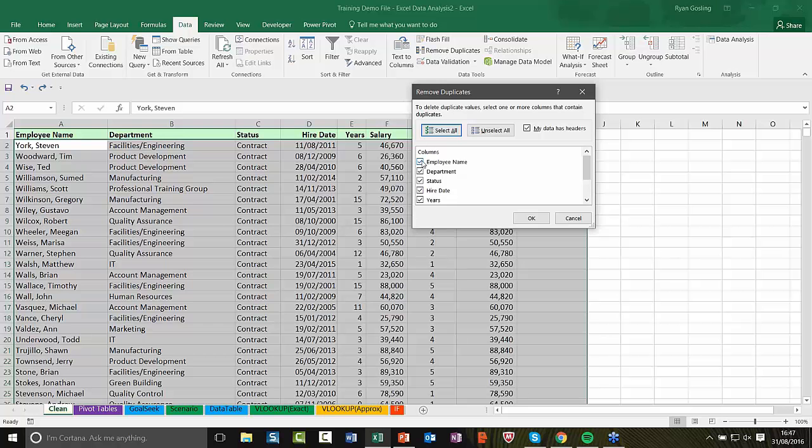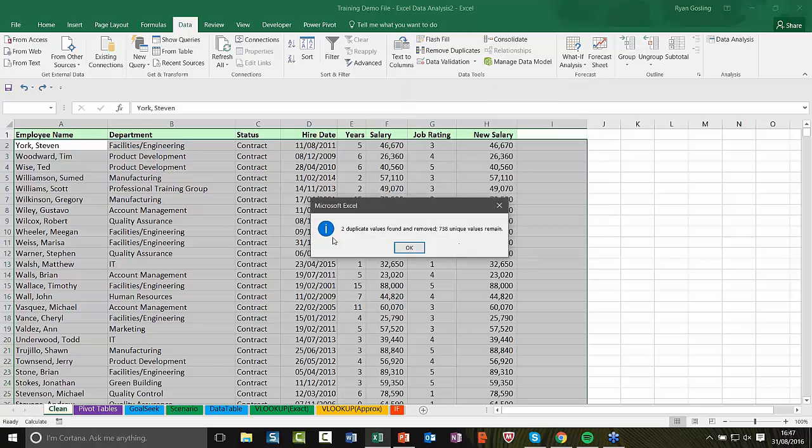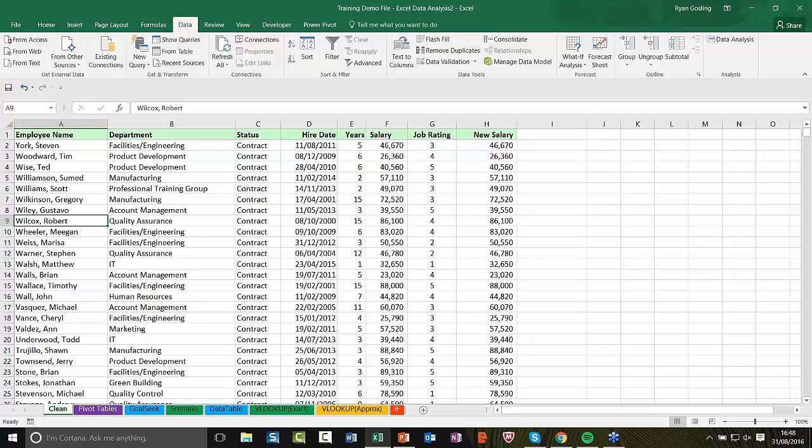Okay, so I might want to keep everything selected and look for duplicates across my entire data set, or I might just want to look for duplicate employee names in there and get those removed. So I'm going to unselect all and just search for any duplicate employee names, and I'm going to click on OK. And it's telling me that 2 duplicates were found, 738 were unique values, and it's removed those for me. So I click OK. And I know that's correct because I did add in 2 duplicates earlier on. Okay, so again, another quick way of removing those duplicates.